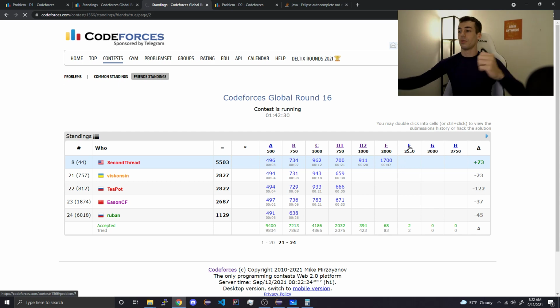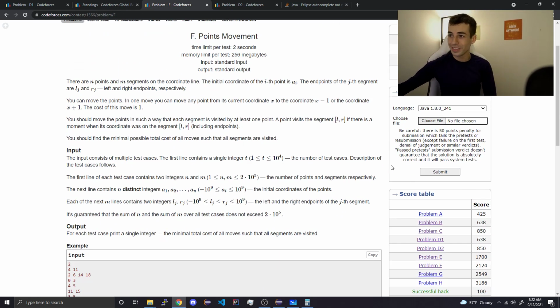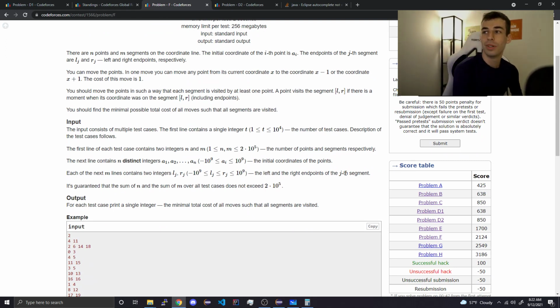Maybe now's when the real contest starts. Points movement. Oh my goodness. Sounds like a geometry problem. Nope, it's not. Darn. I got really excited there for a moment.